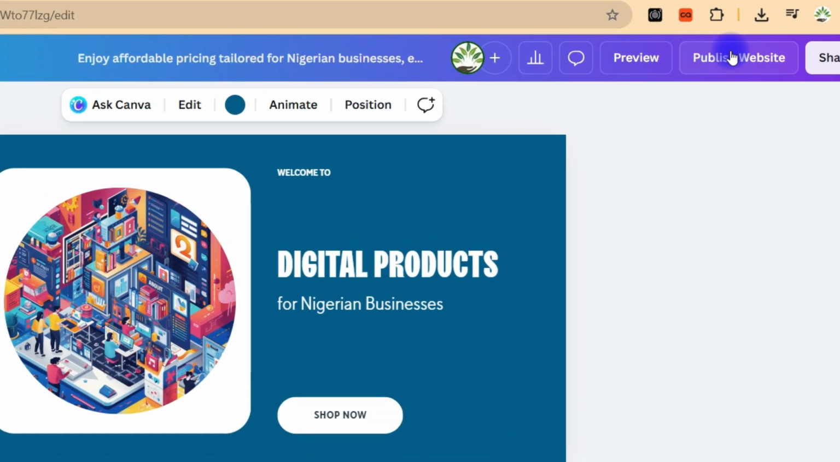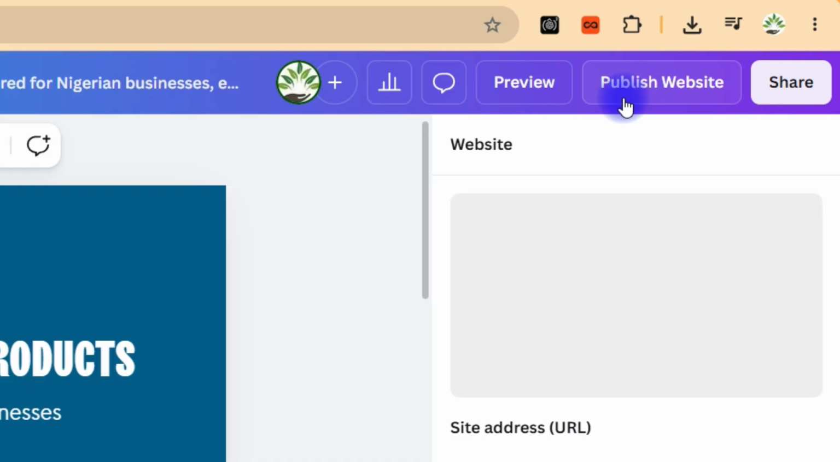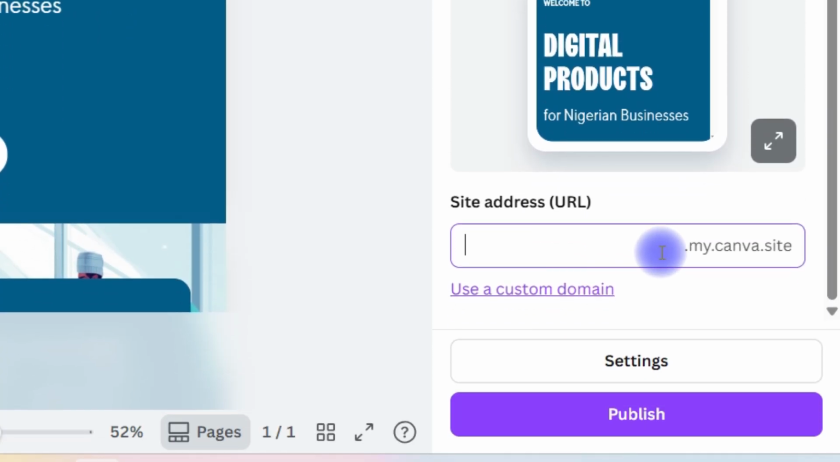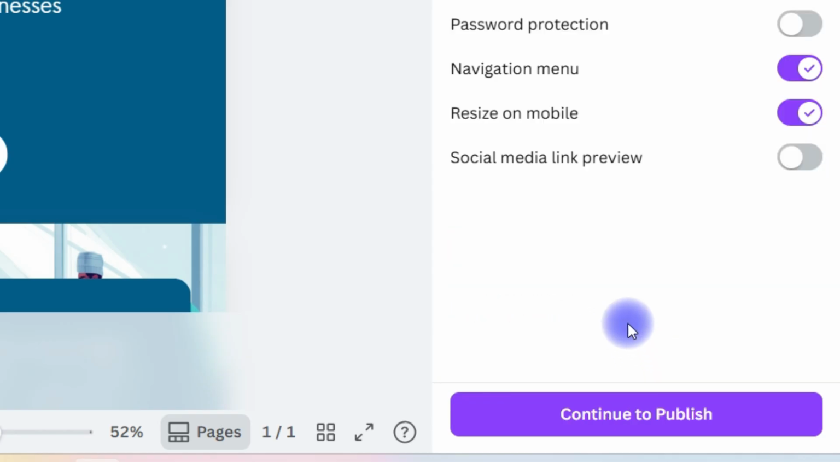You can go ahead and publish the website. Once you click on publish, you have the option to give it a name or define the URL, but it's going to have this content.mycanva.my.canva.site, and you can use a custom domain if you're interested. You can check out these basic settings.